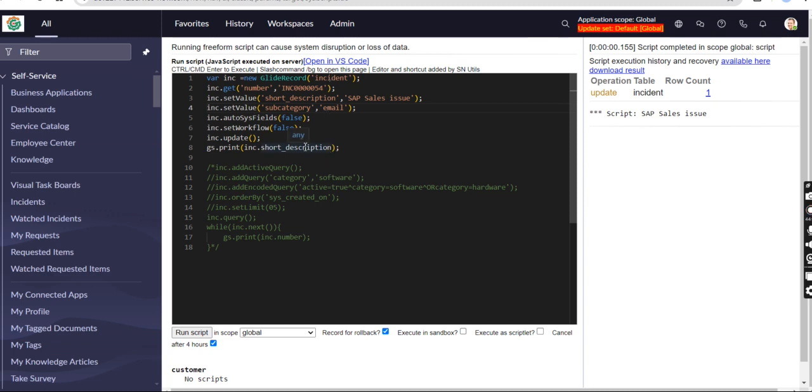So come to this place. I have missed these two methods, that is inc.autosys fields false and inc.set workflow false. Why are we mentioning those two methods? Because inc.autosys fields means the autosys fields method. Autosys fields means automatic systematic fields. Whatever the fields are there, those are all first set to false before updating the particular value.